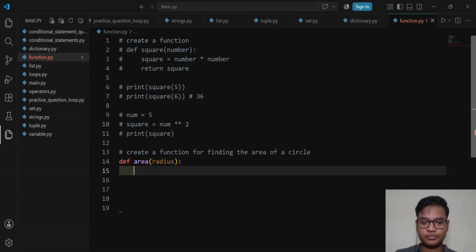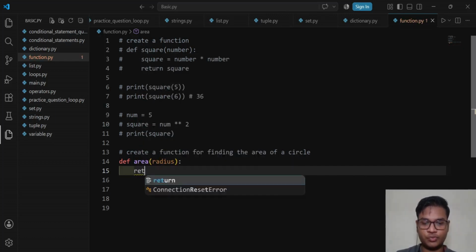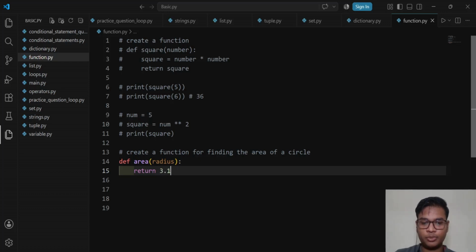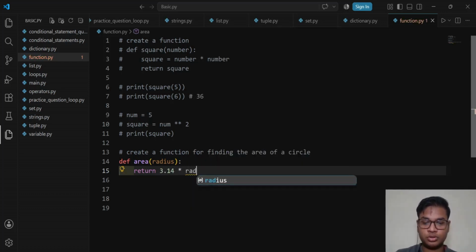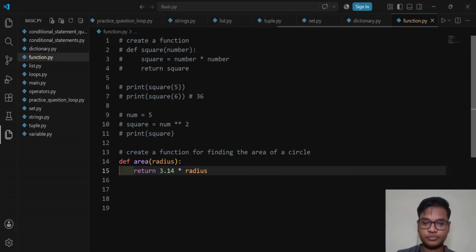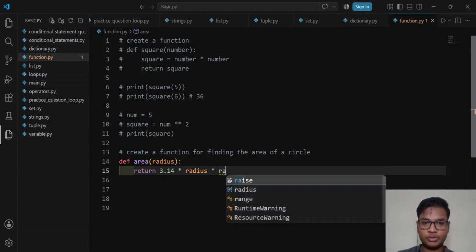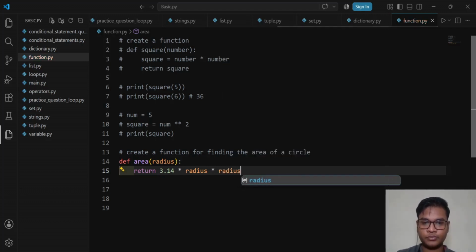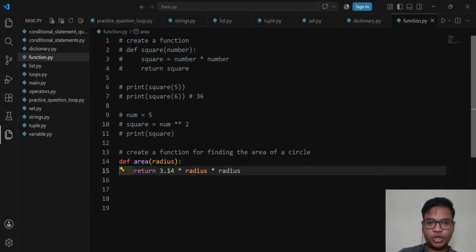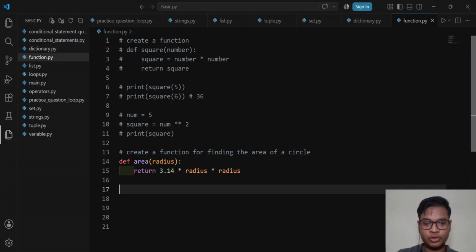Then we create a variable area, which is also the function name. So you can just do this thing. That's the easy way: return 3.14 into radius into radius. You can also do this. After doing this, what we have to do is just call the function, the area of whatever radius you want.